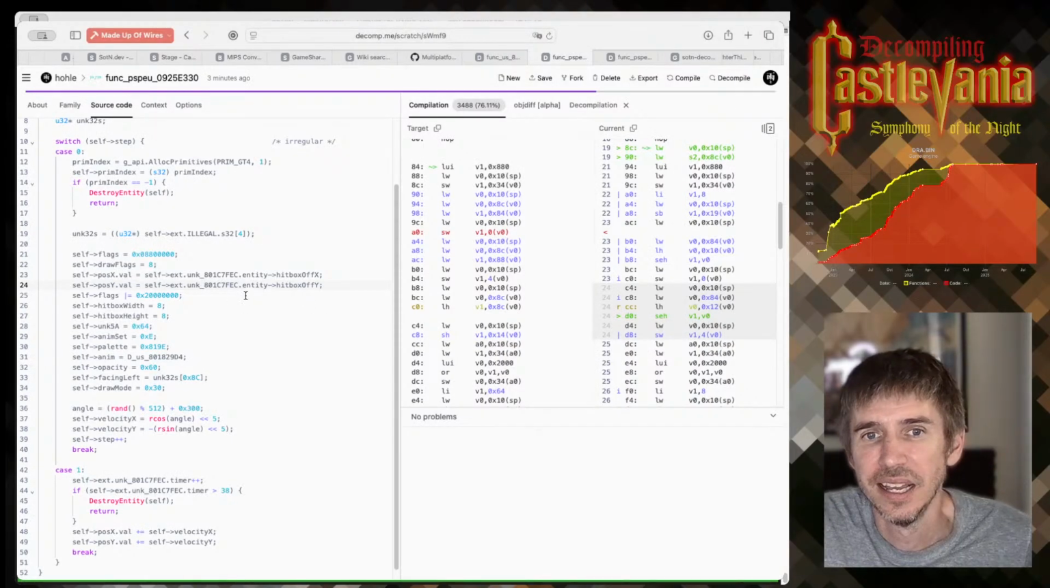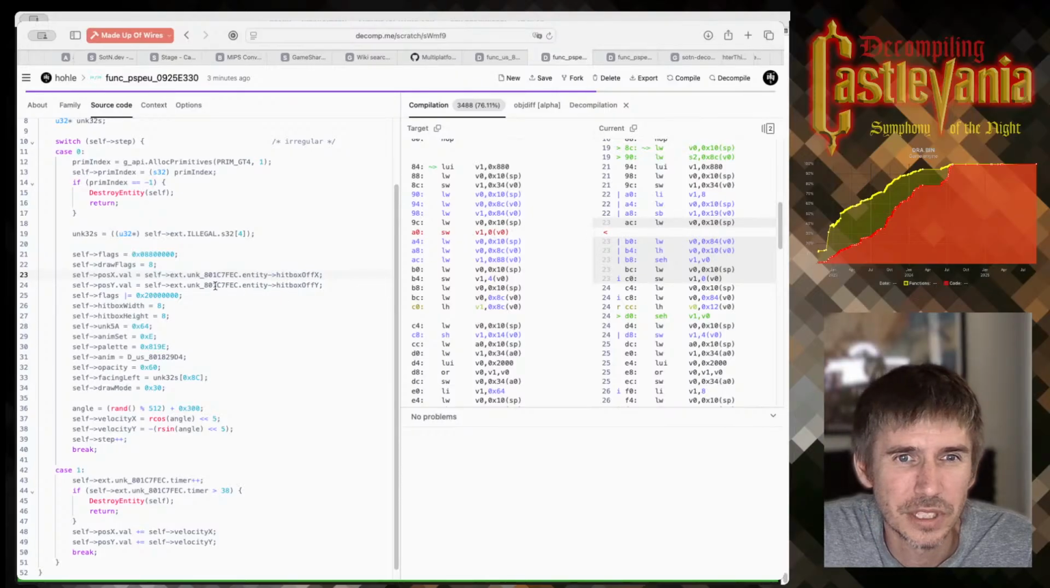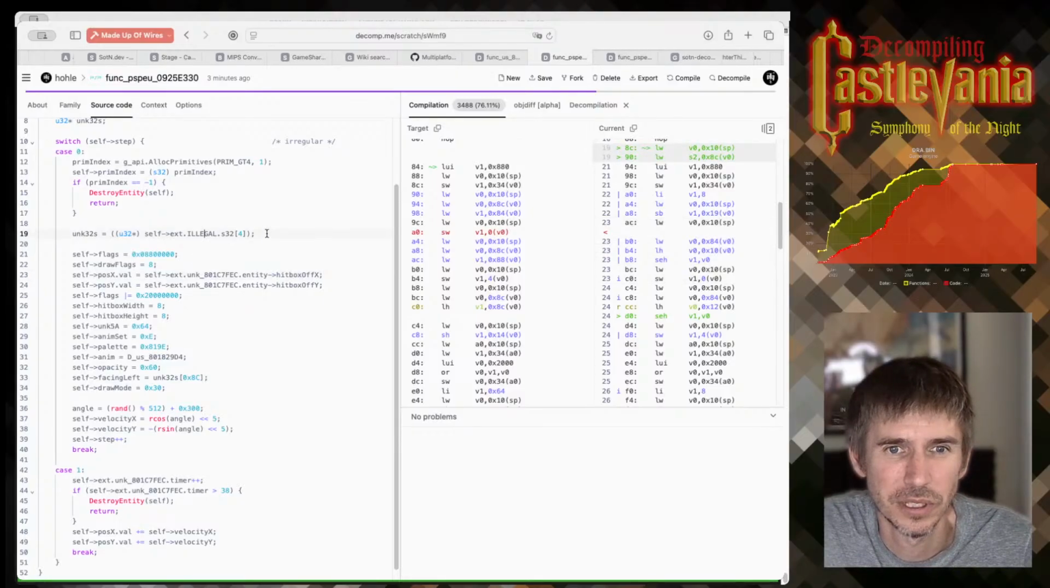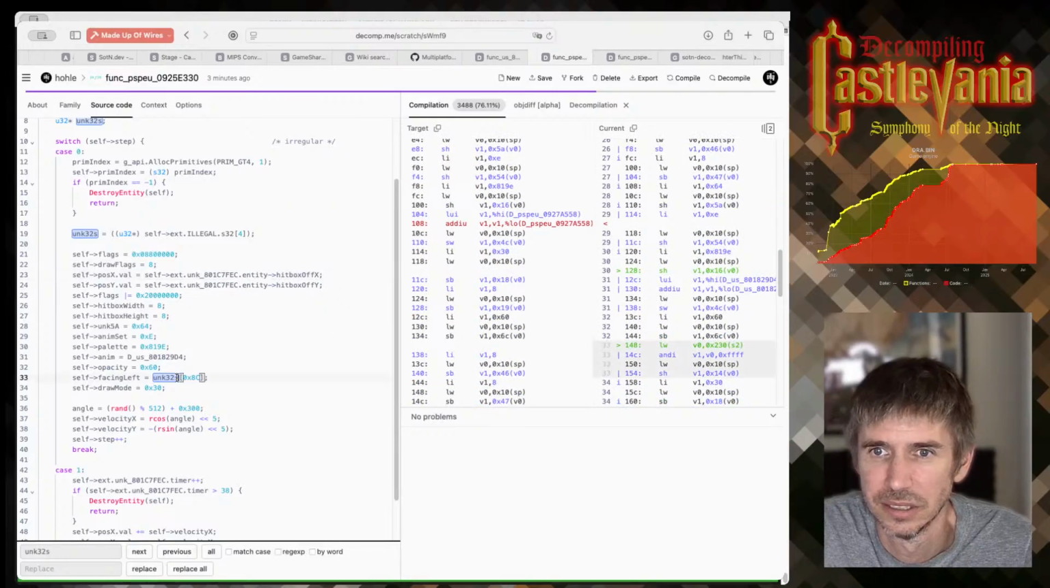All right, so these look pretty good using hitbox offset here. There's a missing instruction in the middle. The store word. Fix that in a second. This one can go away now, the unknown 32s. My guess is that this is facing left down here. Oh, maybe not. We'll see.